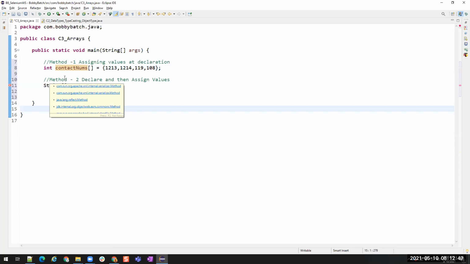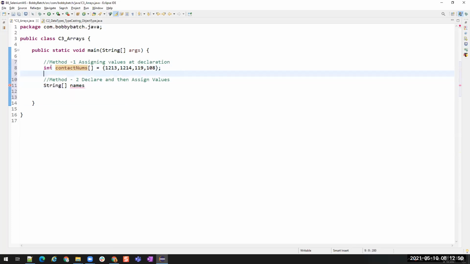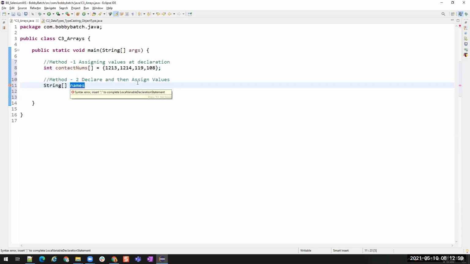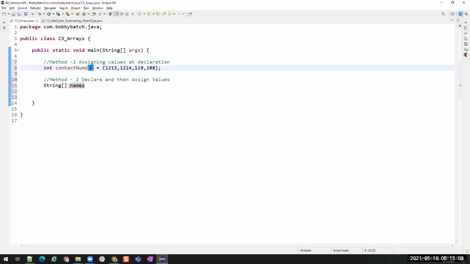Just the reading of it will be different. This is an integer type contact numbers array, or this is a string array of names. That's it, but both are still arrays. You can use brackets here or near the data type. Both are still the same.